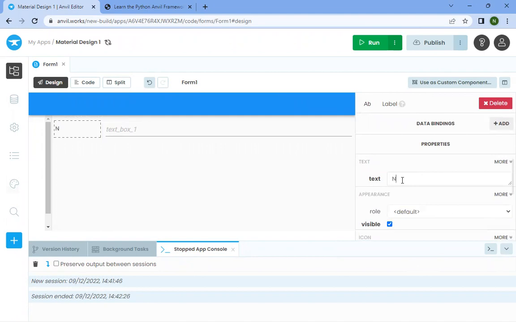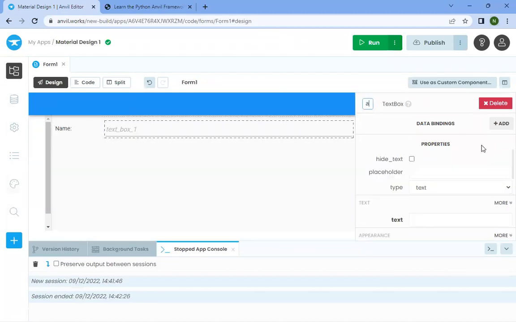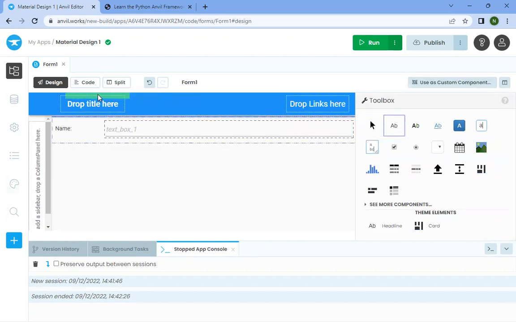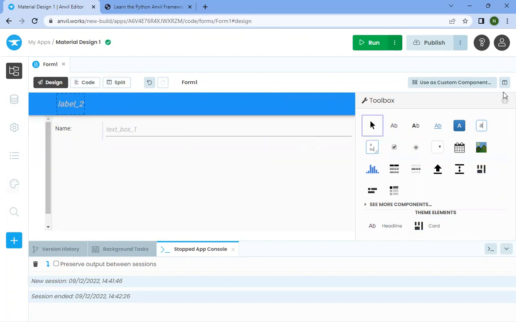Let's have that label say name, so the user knows what to type. Let's put another label up top here. You see we can drop a title here, and there are some other places on this default design that we can use to make apps that look as expected.